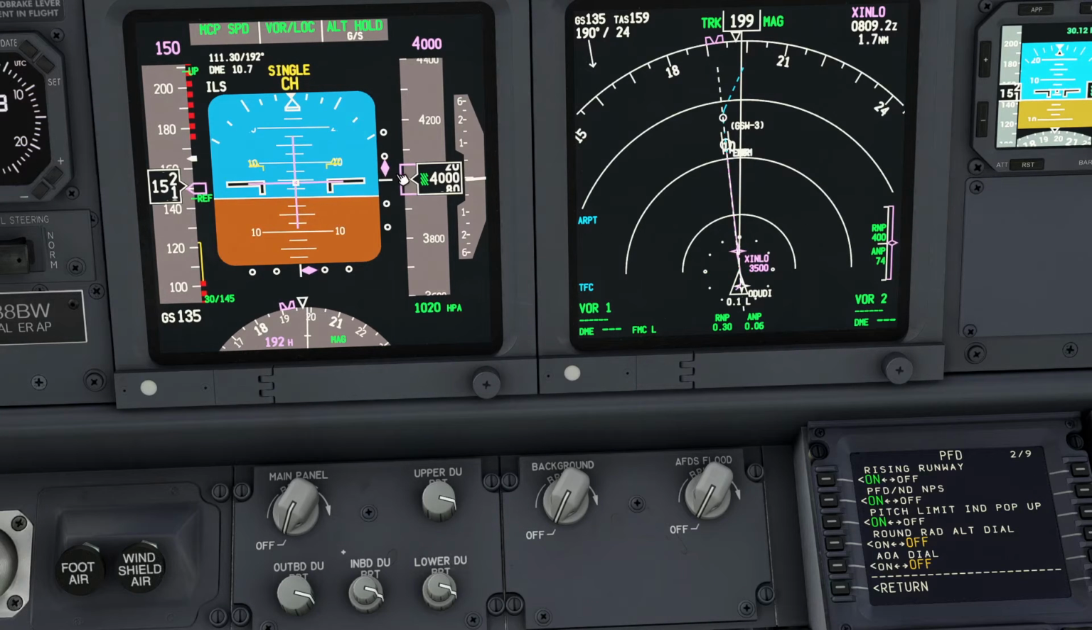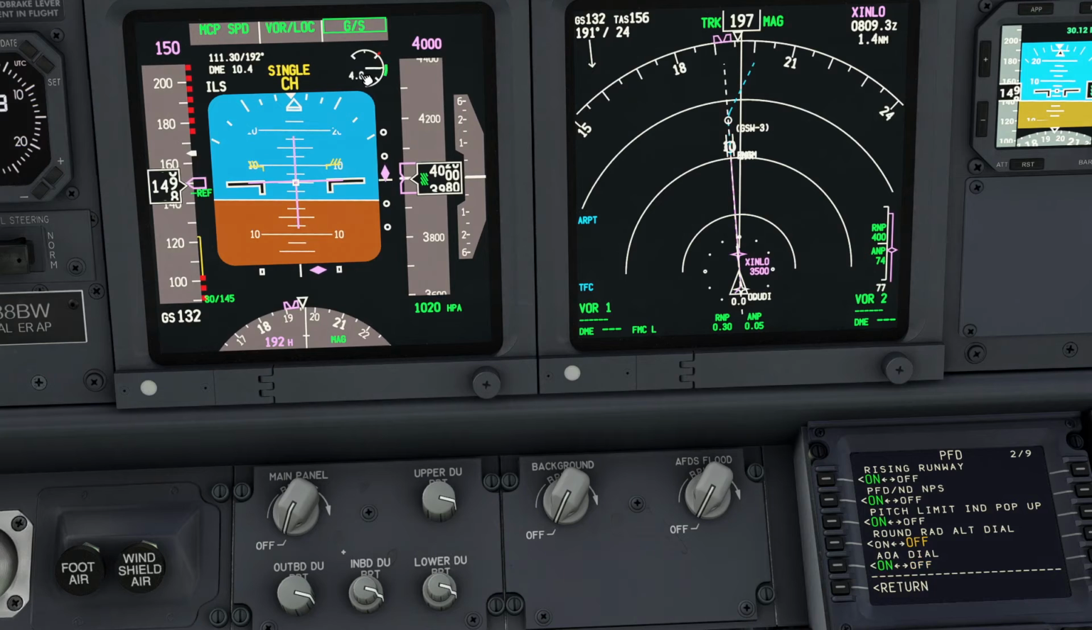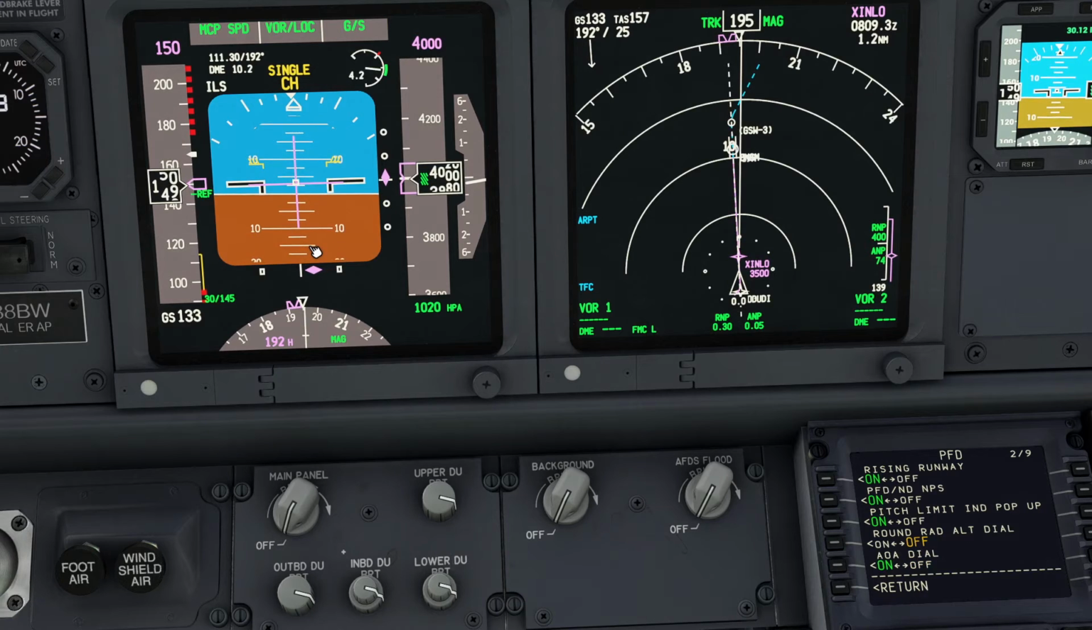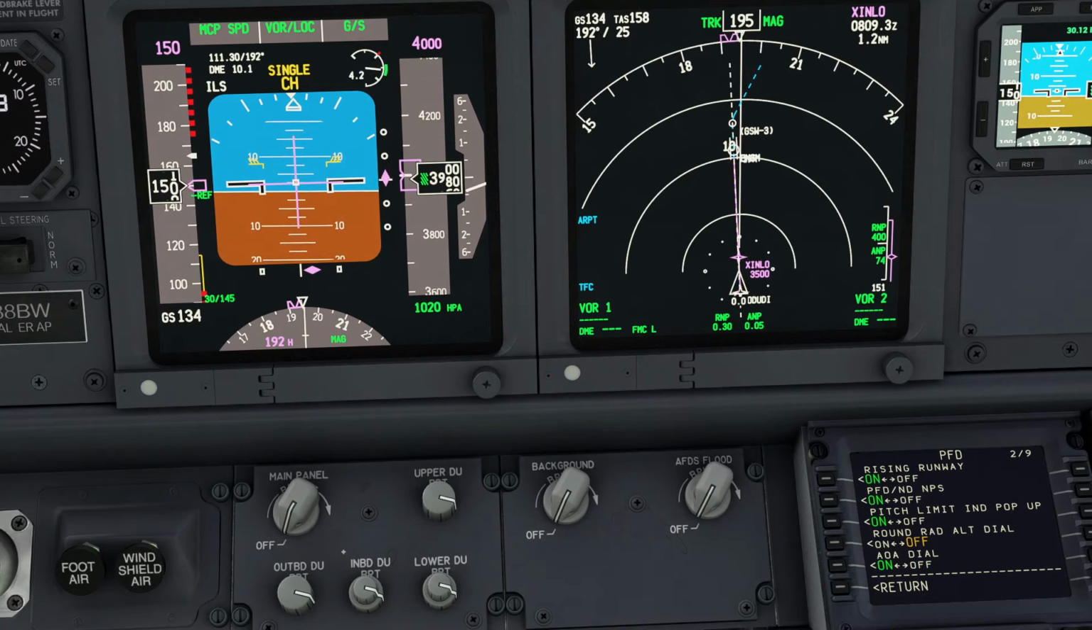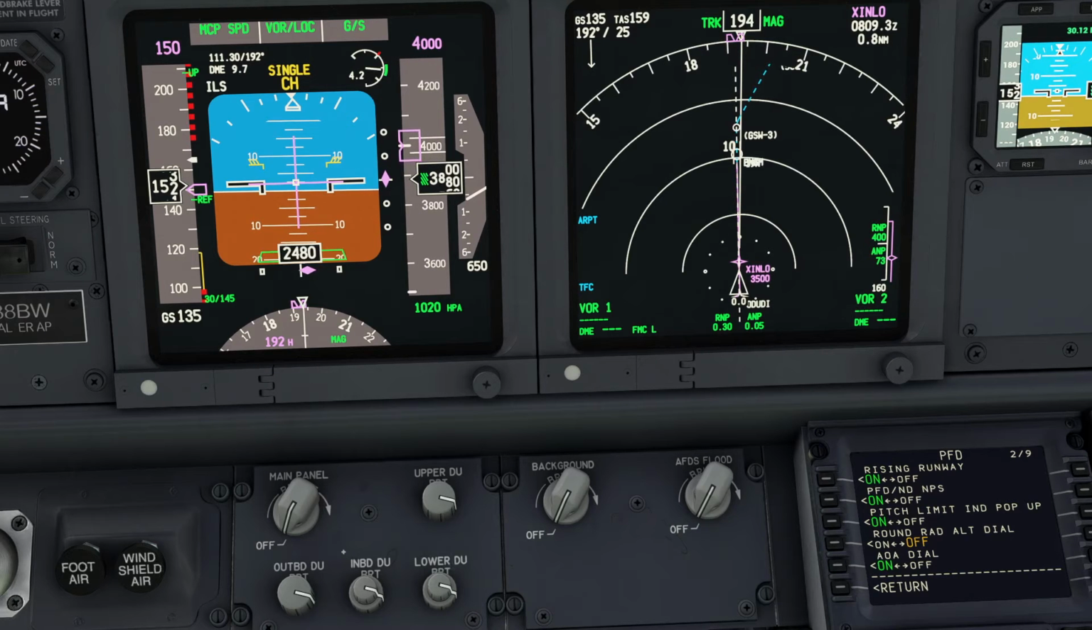So we are intercepting the glide slope now. Okay, glide slope interception. Note I can take the angle of attack to on, so I can have the angle of attack, and eventually I will have the radio altimeter once we are 2,500 feet above the ground. So let's just wait for it. Now you have the radio altimeter here.